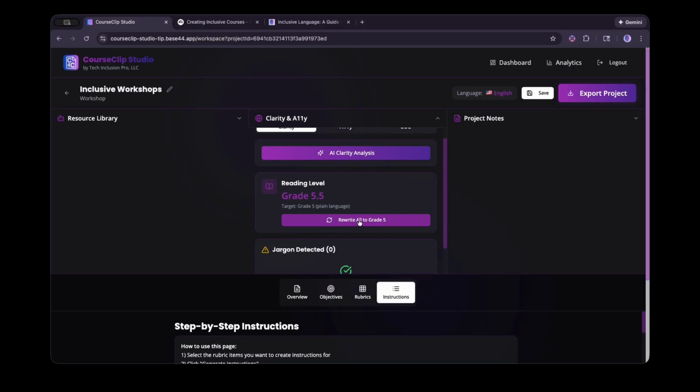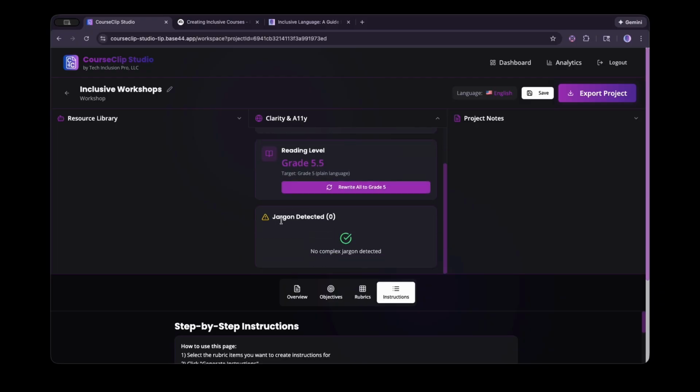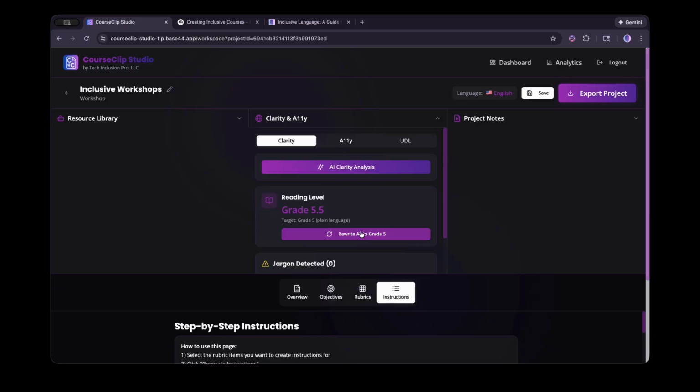If you want to rewrite this, it could rewrite everything that you had to grade 5. Just make sure that functionally everything that you do is still what you want it to be. Sometimes there might be jargon, so if you're in a field that has very specific jargon, it'll show up here and you can see where that is and edit that if you think that is the right decision. If you're working with an audience that understands the jargon, then you don't need to change that. Just use your own discretion here.